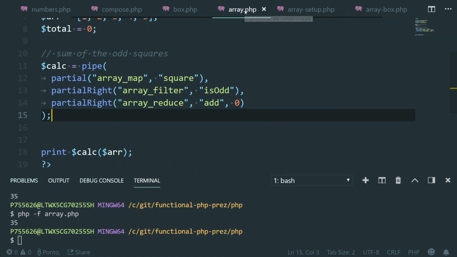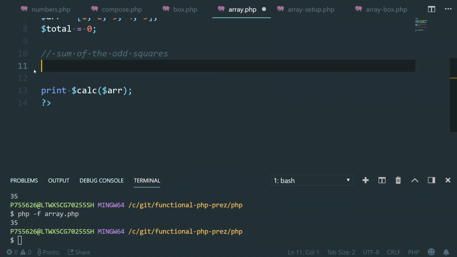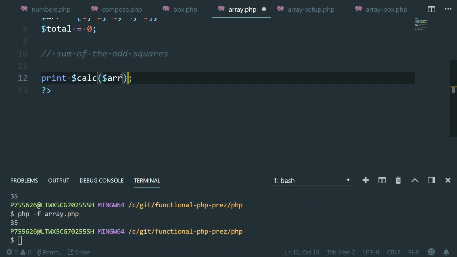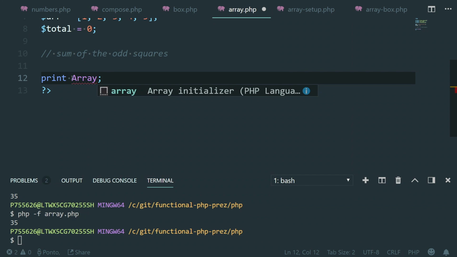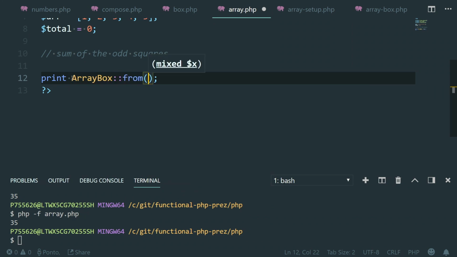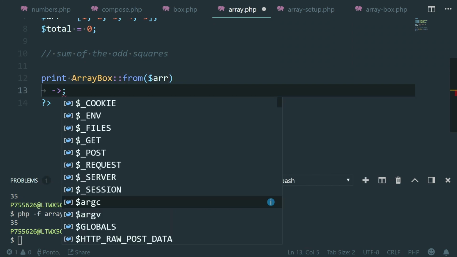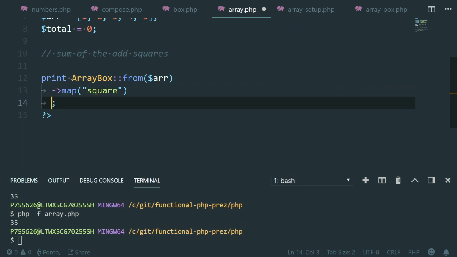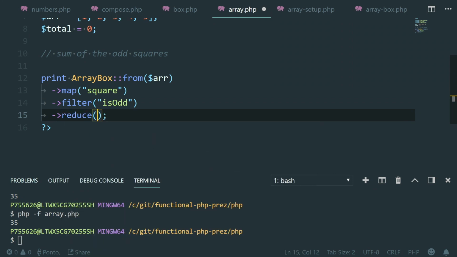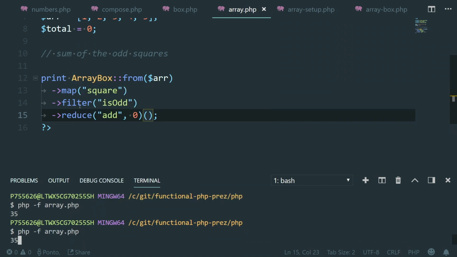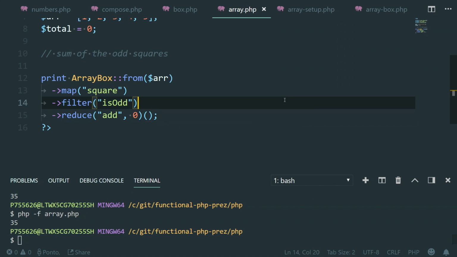Okay, then we're able to go back to our array example. We can get rid of our calc and use our array box instead. So our array box from our original array. Then we'll map using our square function. We'll filter using our isOdd function, and we'll reduce using our add function and seed the value as 0. So if we did that all correctly, we should still get 35. And we do. Good.